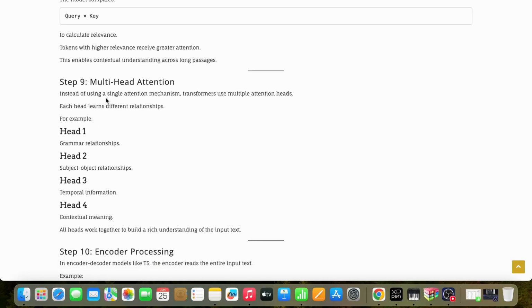In this phase there is also multi-head attention. Multi-head means one head will decide grammar relationships, another head will decide subject-object relationships, then temporal information, then contextual meaning. All these heads work in parallel, checking the token IDs, and finally come up with the token IDs to form a particular sentence.